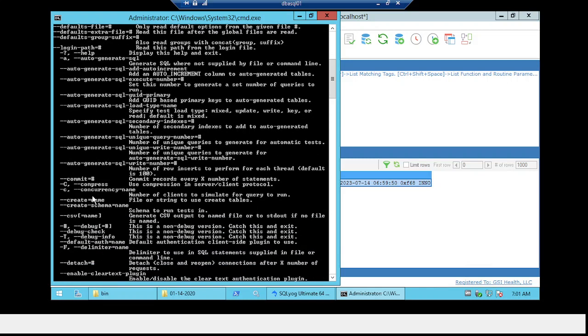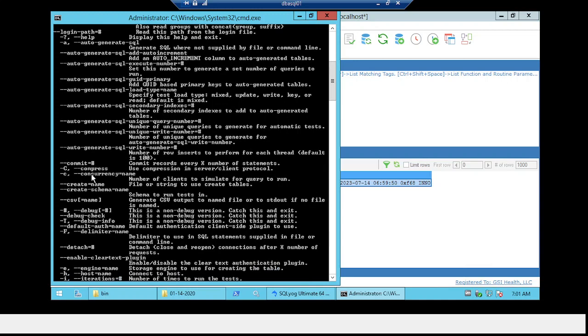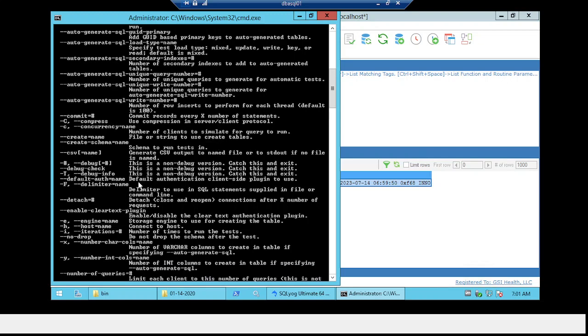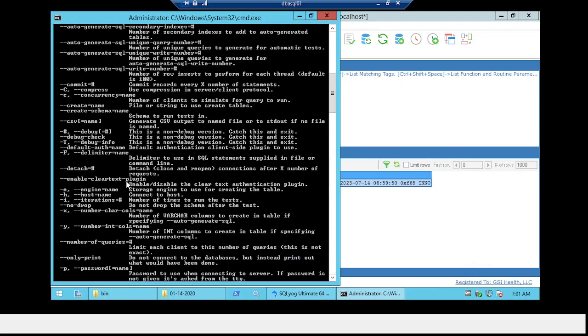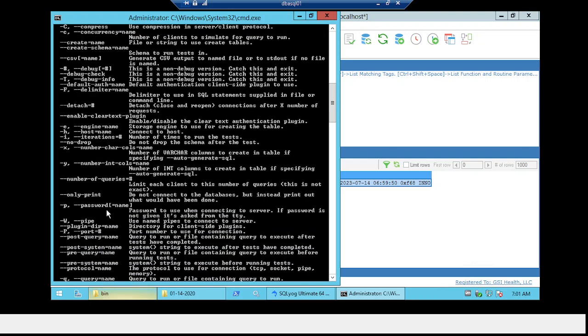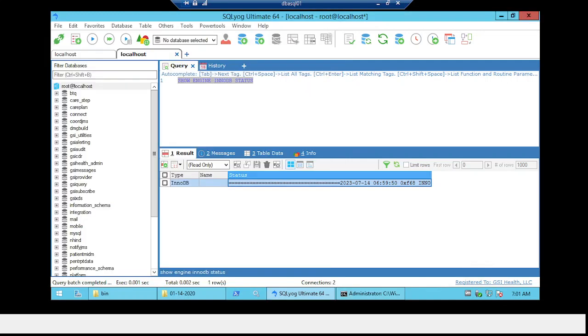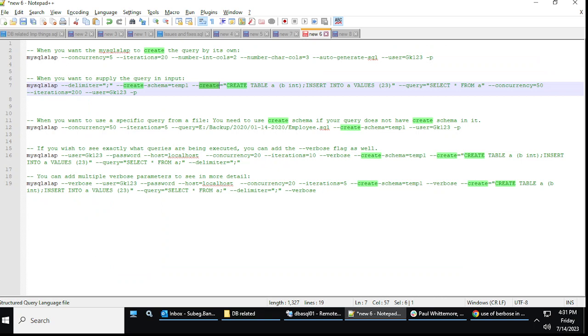This is concurrency, and create will be used when you are using a script from a file. Create schema is the schema where you want to run your tests. Any name you can provide, and that will be dropped after our load test. There are all these parameters you can think of. You can take a note of these and use them in your scripts. Let us run another script in which we are providing a script here.